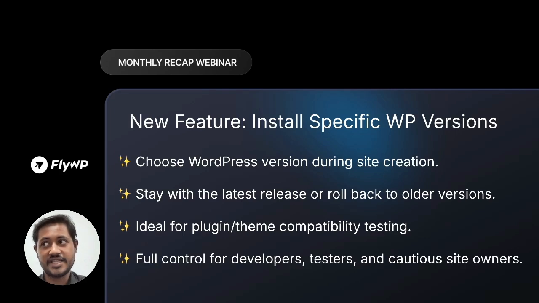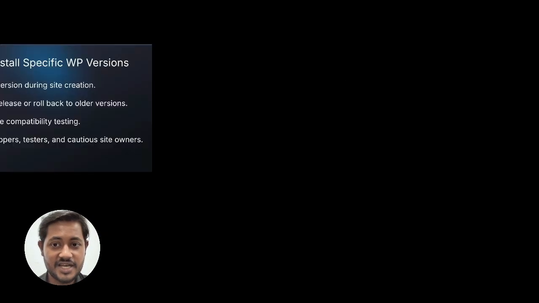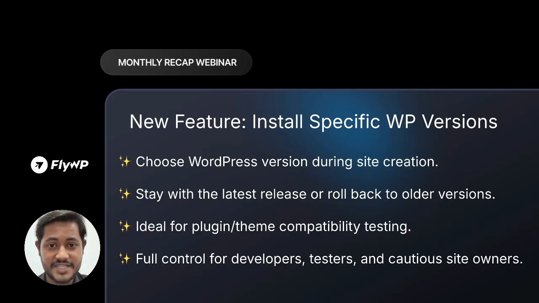You might want to try it, because the plugin or the theme that you have created might not be working on older versions of WordPress. So this basically gives developers, testers, and cautious site owners full control over testing. Let's take a look at the demo of this as well.